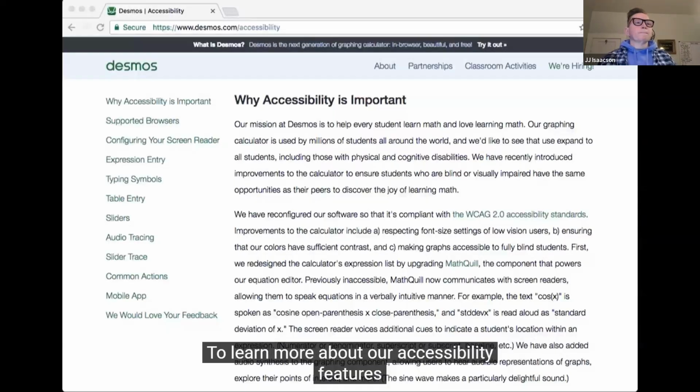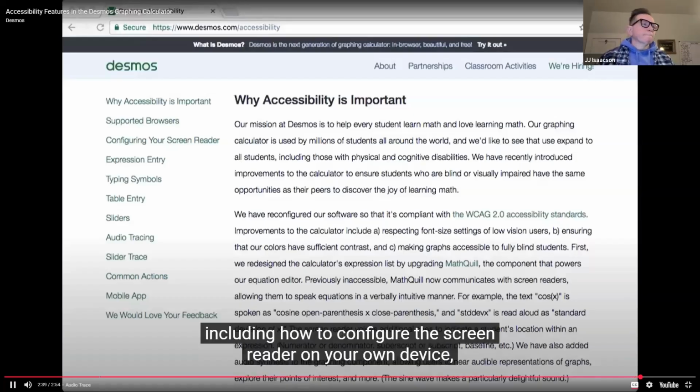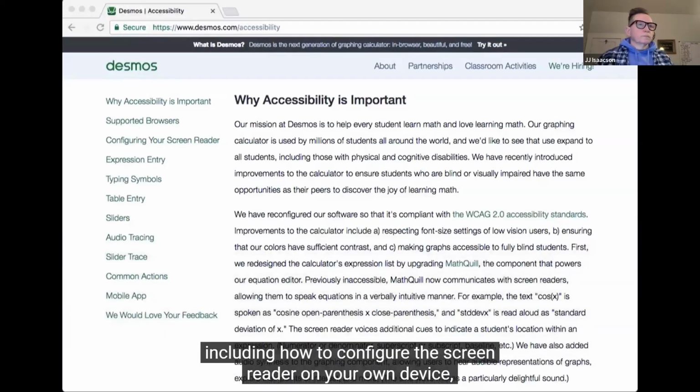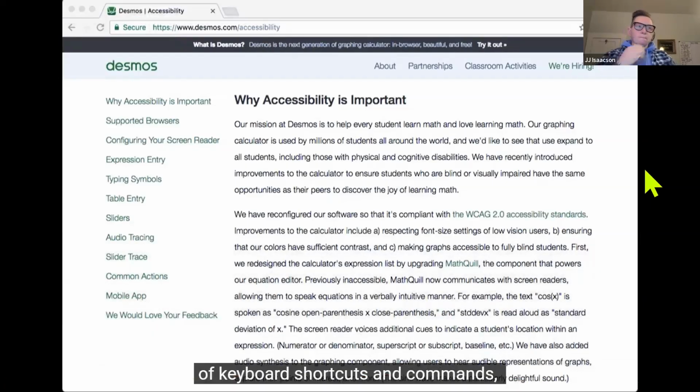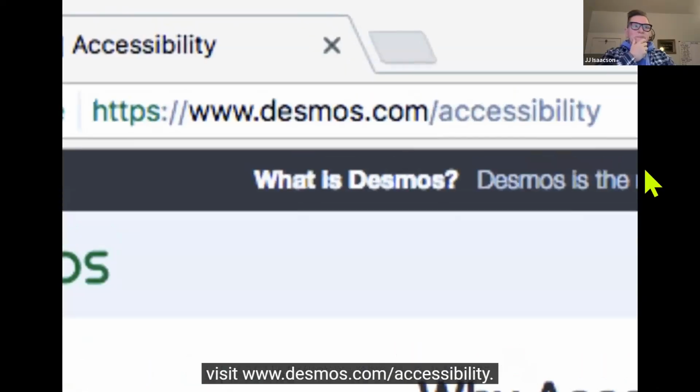To learn more about our accessibility features, including how to configure the screen reader on your own device, how to activate audio trace, and where to find a comprehensive list of keyboard shortcuts and commands, visit www.desmos.com/accessibility.